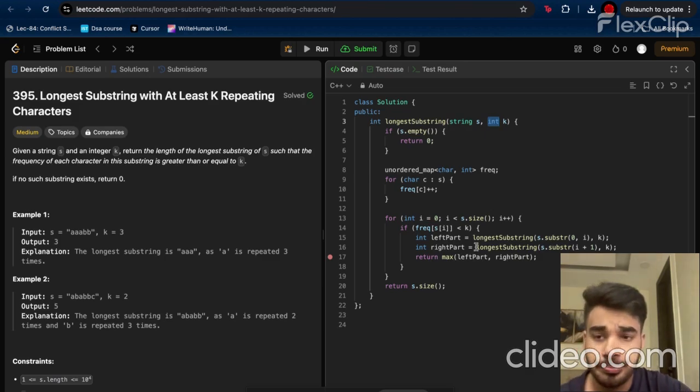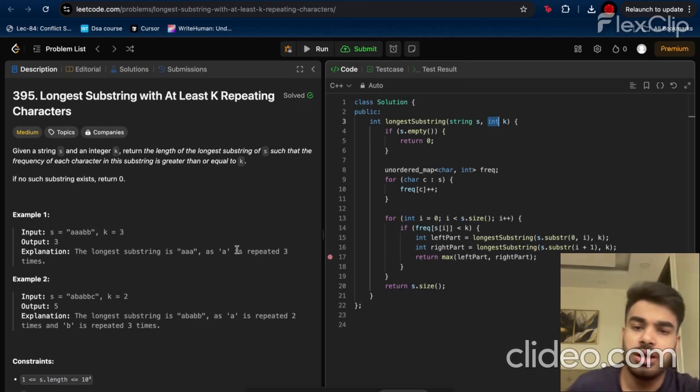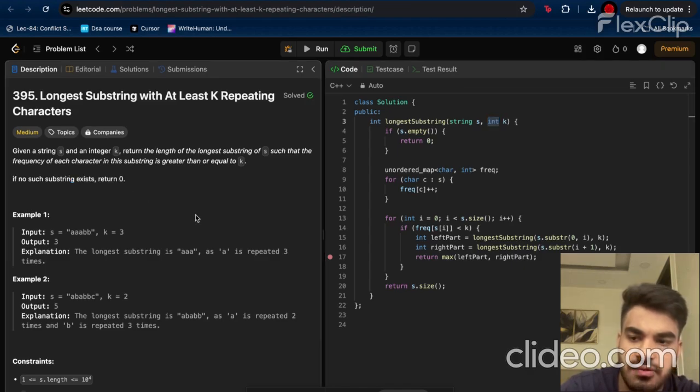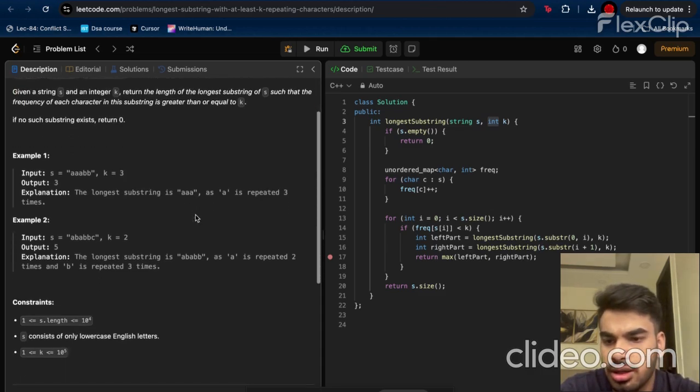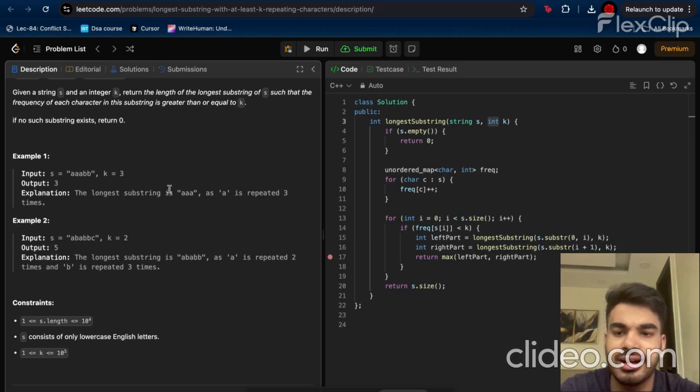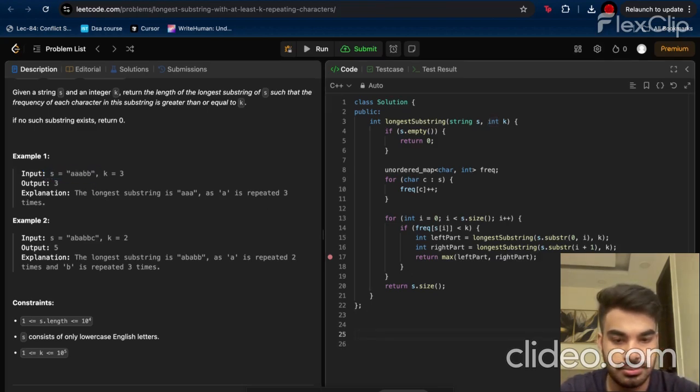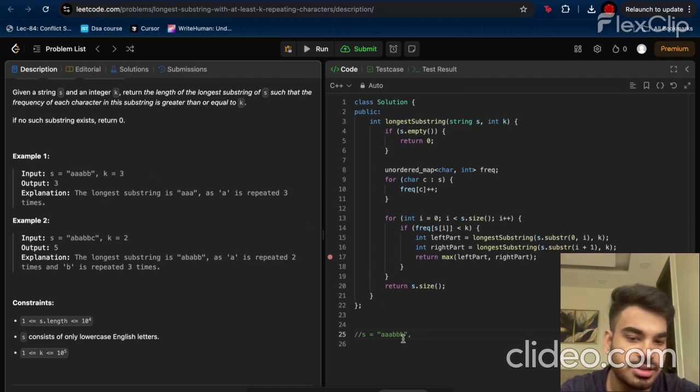So moving on, there is also a condition that if no such substring exists, just return 0. Let's look into the examples so that we get a clear idea. For example, here we have to tell the longest one with A, but the k is 3. So B here cannot qualify. If there was another B here and the string was like this, the answer here would not be 3 but 6.